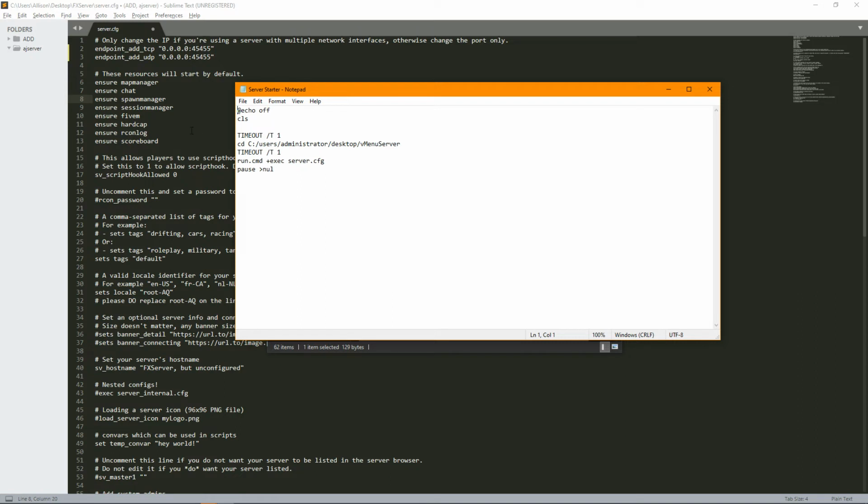So as you can see here, you have run cmd and it's going to execute the server config at this specific CD location. So in this case, you would want to change this to say the name of your folder, which I believe mine was FX server, if I'm not mistaken. I believe it was.